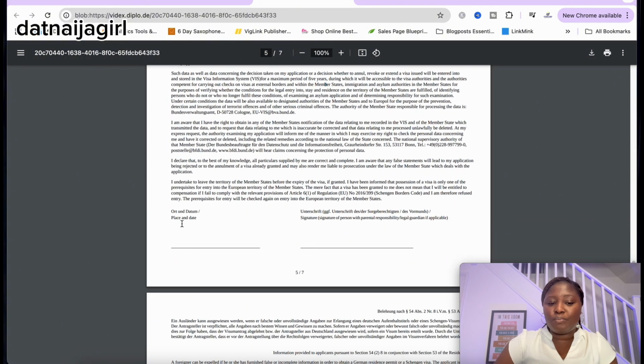Then here you need to put the place and date. So for me, I stay in Newcastle, England. I'll just put Newcastle, UK, and then today's date or the day of your appointment. Then you go here and you sign. So it has to be an adult. If it's a child, then it has to be the signature of a person with parental responsibility or legal guardian.